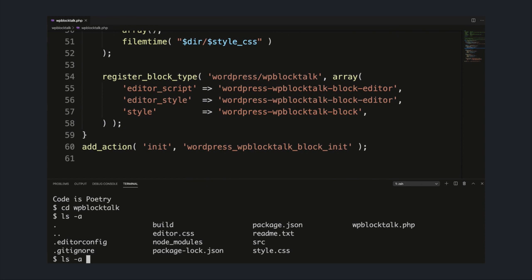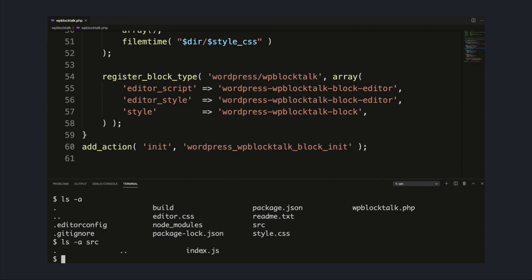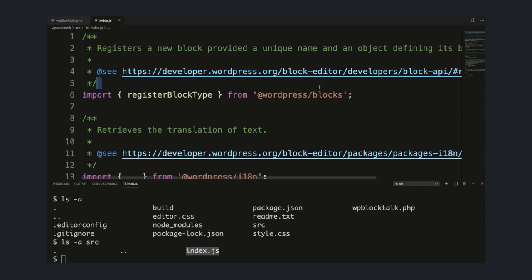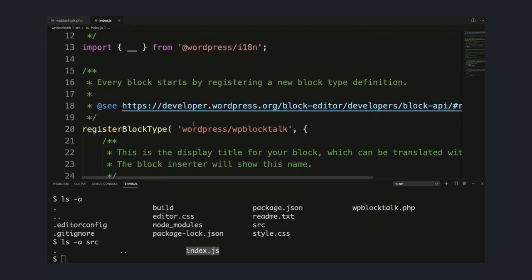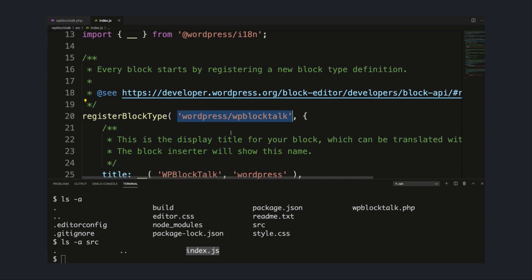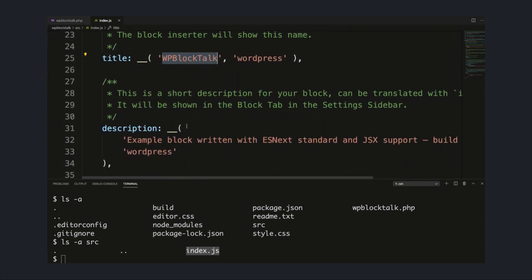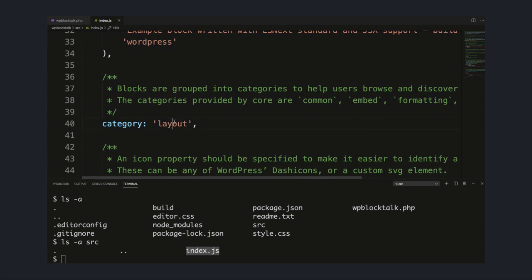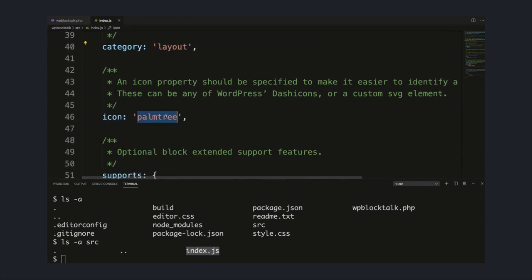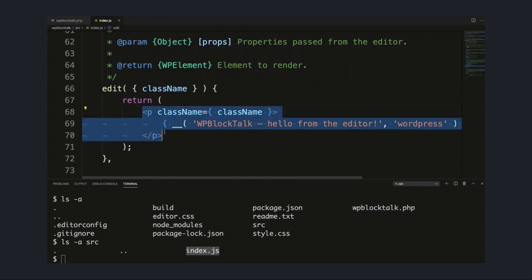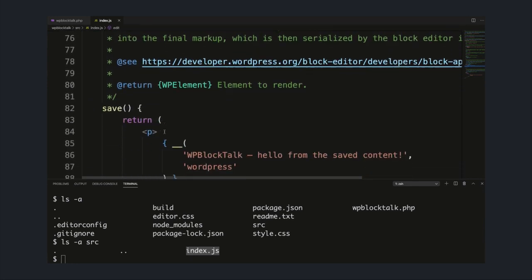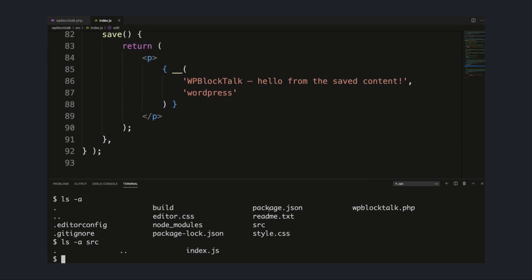Now there's a source folder, which contains a JavaScript file, and it uses ESNext and JSX, so you no longer use WP globals, and the block registration looks the same. The difference is that we have the values provided from the CLI here, and they are highlighted for better recognition. And edit and save, they use JSX syntax, and that's the biggest difference, so you don't have to import createElement. It's happening behind the scenes.